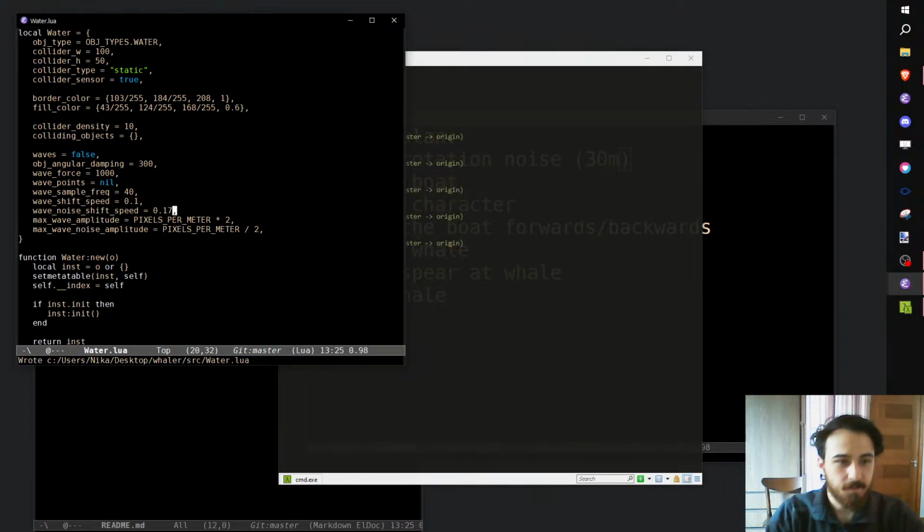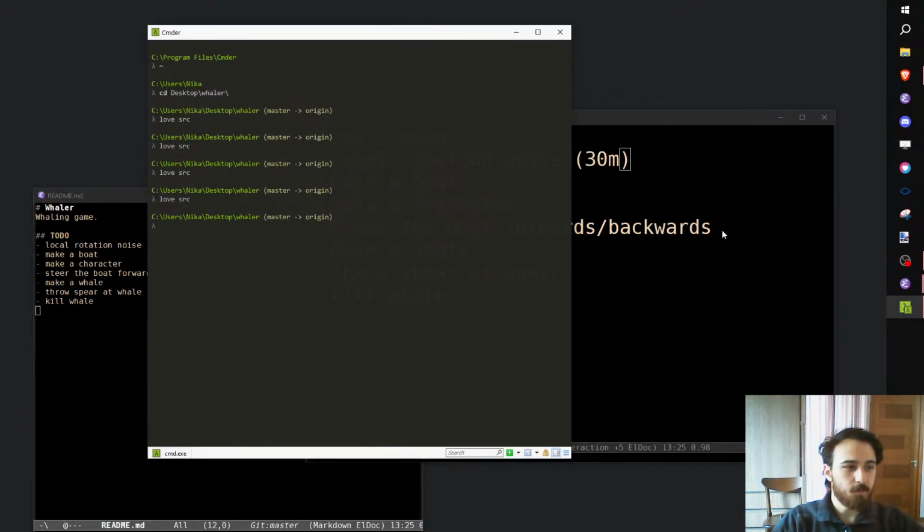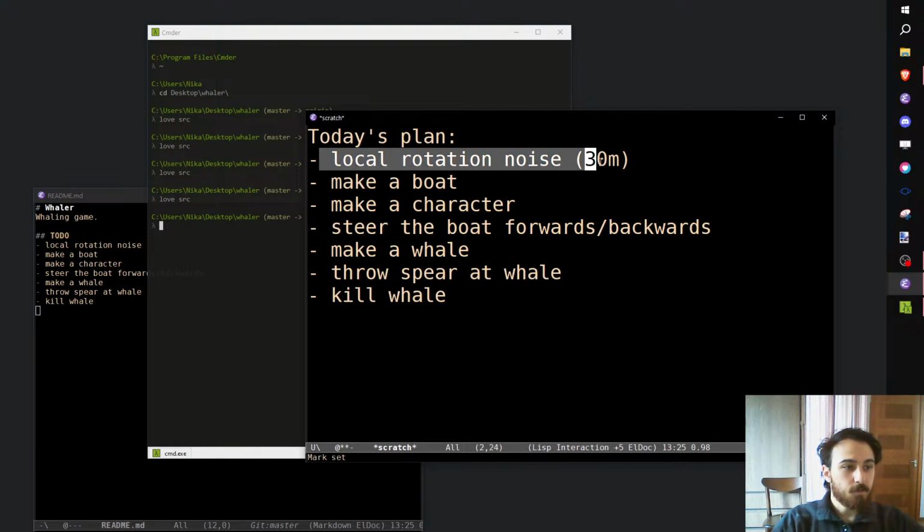Yeah, let's make that 17. Okay, let's not play around too much with the parameters. But yeah, local rotation noise, just rotate the things. Make a boat. I think this will take like 30 minutes.